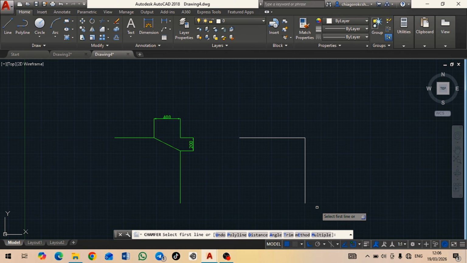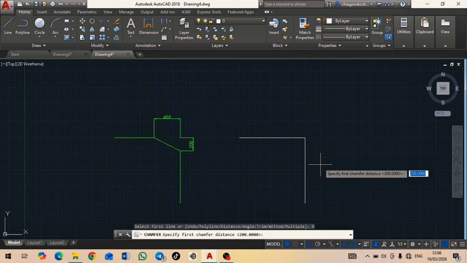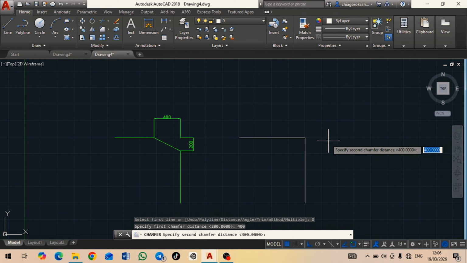Now it's telling you to select your line. What you need to do here is to select distance under your command line. Click on distance. Now it's telling you to specify the first chamfer distance, which I'm going to use 400. I will say 400, then press enter. Now it's prompting you to specify the second chamfer distance. So I'm going to make use of 200 this time around. I'll type 200 and press enter.